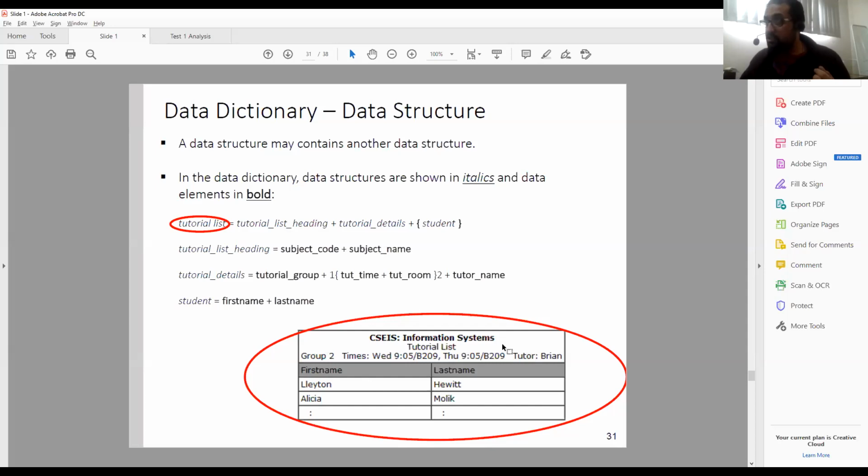How many data structures do we have here? The first one represents the tutorial list heading, which comes with what? Subject code. But let me use the pen. I think it will be easier. All right. Now look here.